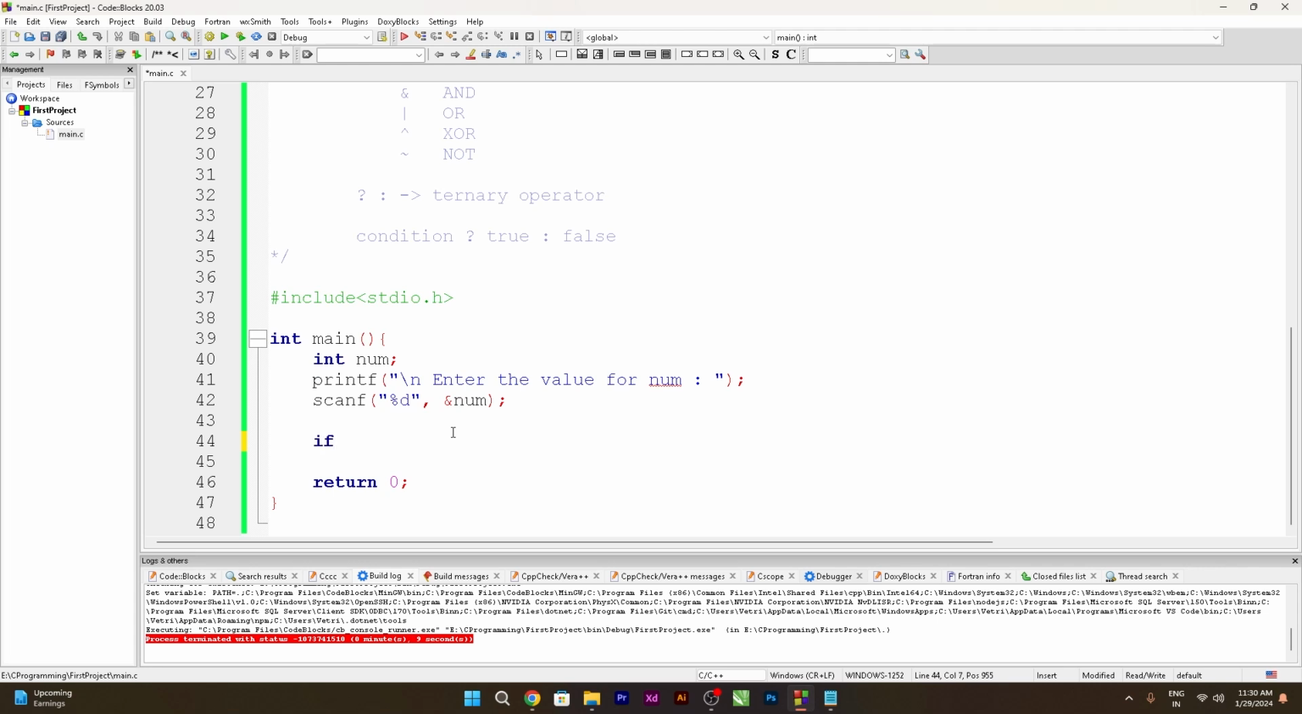So I'm going to try to divide the number. Usually we use this symbol to do the normal division, but it will never return the remainder. It will always return the quotient. We don't need the quotient, we need the remainder. So that's the reason we use this modulus symbol, the percentage sign. So I'm trying to divide the number by 2, and its remainder should equal 0.